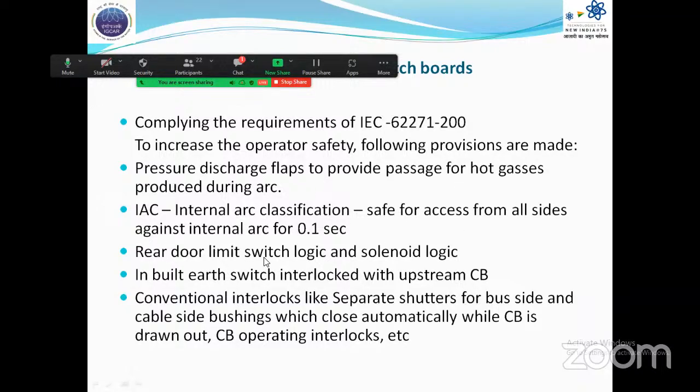And rear door limit switch and solenoid logics are provided, so that without switching off the breaker, the rear doors cannot be opened. An inbuilt earth switch, interlocked with the upstream CB, is also introduced in this panel, so that the earth switch can be closed inside the panel itself. In addition to this, there are conventional interlocks like separate shutters for bus side and cable side bushings, which close automatically while the CB is in the rack out position, CB operating interlocks, etc.